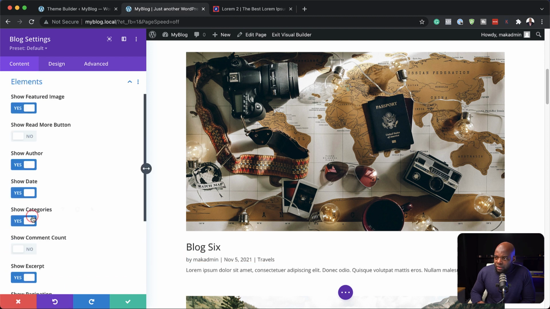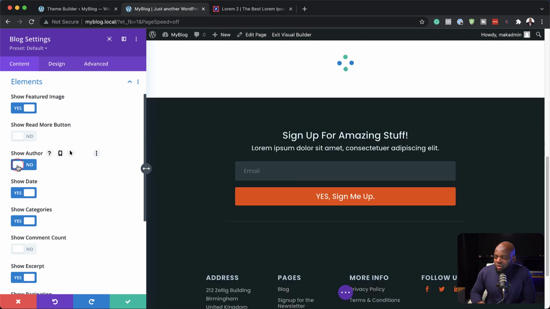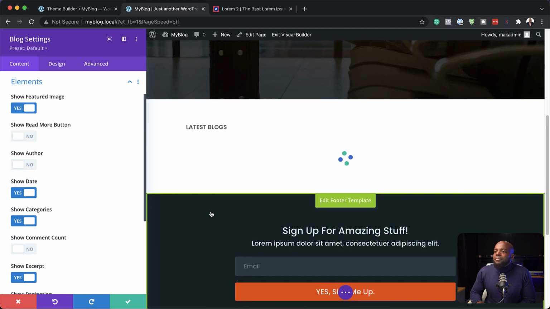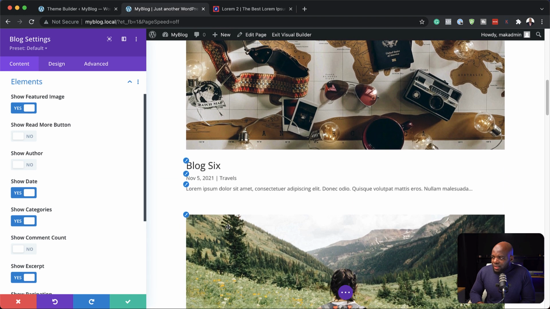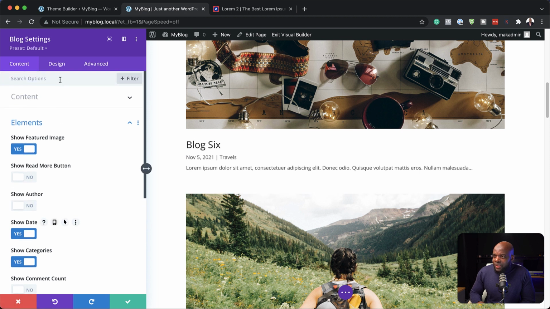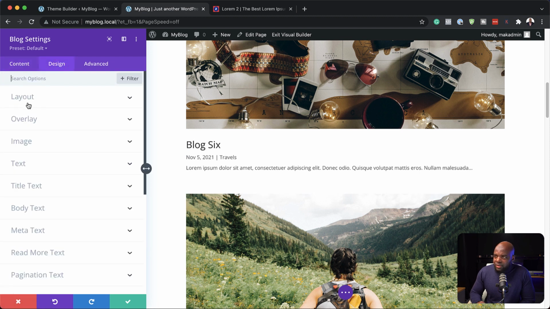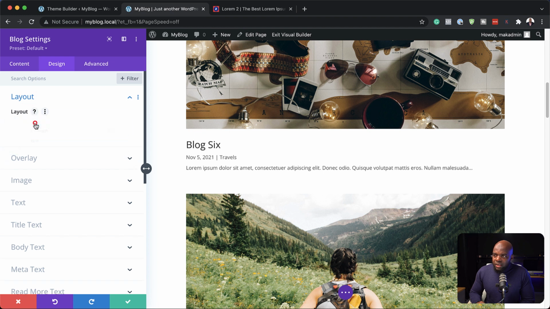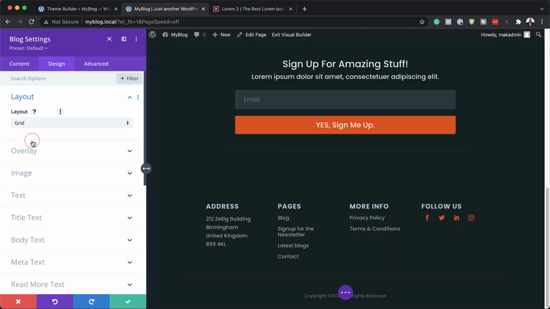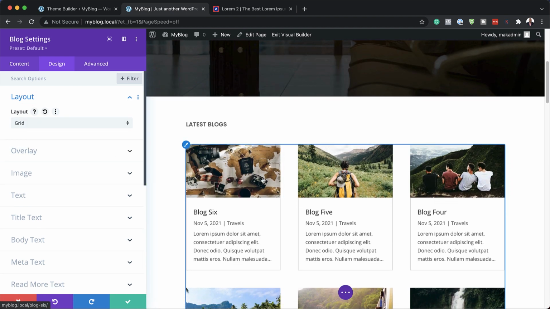So if I come over here to elements, I can say show featured image. I don't want to show the author, so I'm going to get rid of that, but everything else is okay. Right, so the way my blogs are structured, it's in a straight line. I don't want that. I prefer to have a grid. So I'm going to click on design and then click on layout. And instead of full width, we're going to change this to grid. Here we go. So that's our grid.